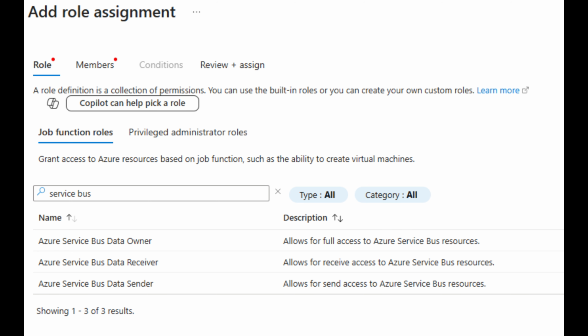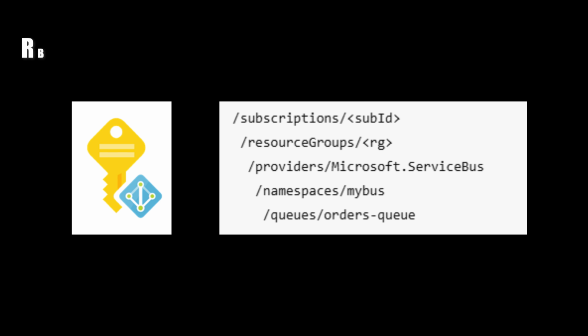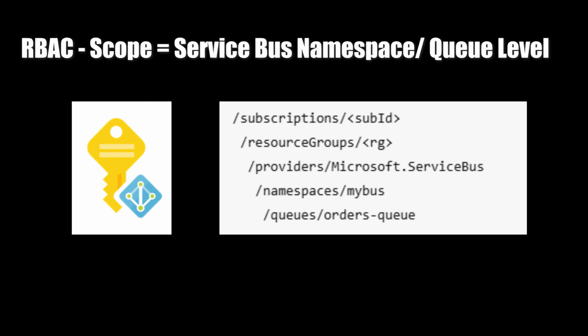For Service Bus, data receiver only. We can apply this at the queue level as well as the namespace level. This means your function can read from only the orders queue and cannot touch any other queue or topic.